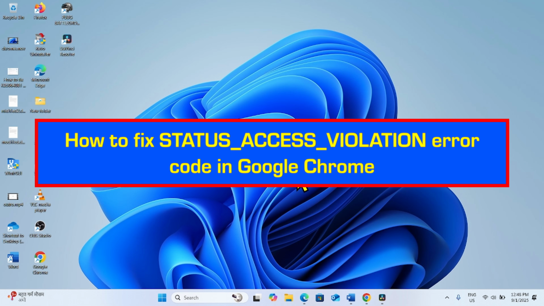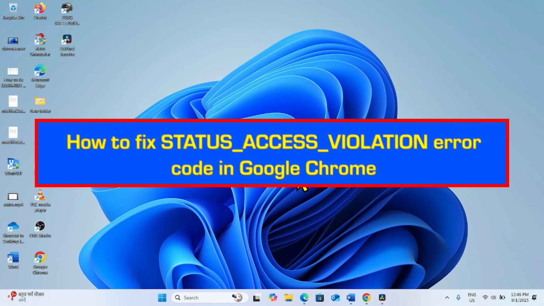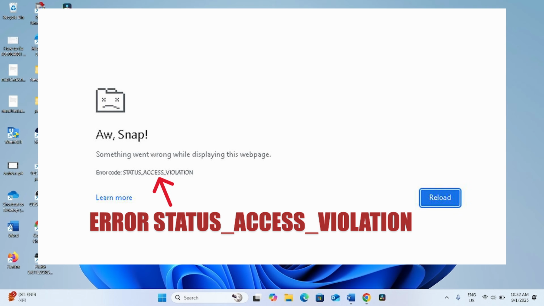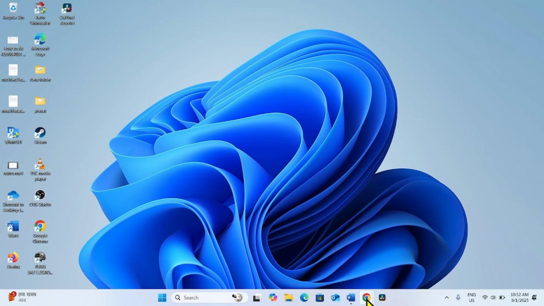How to fix the status access violation error code in Google Chrome. Hello friends, to fix this error code in Google Chrome, follow the steps.